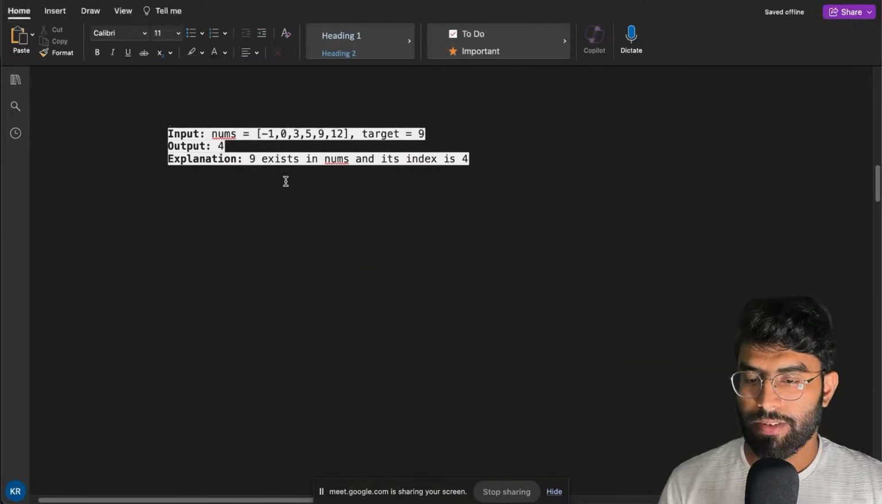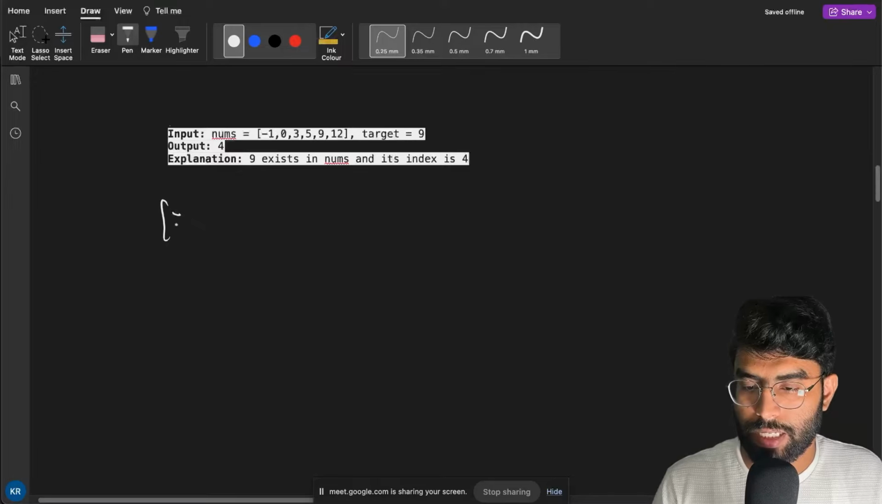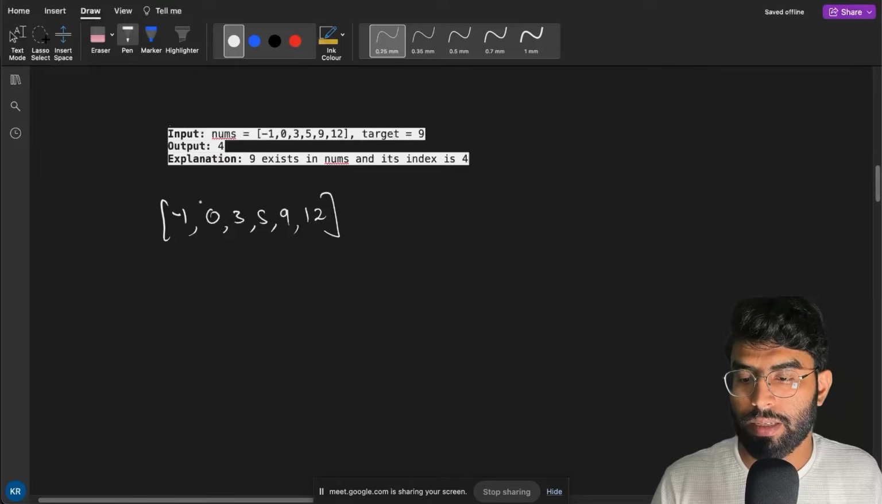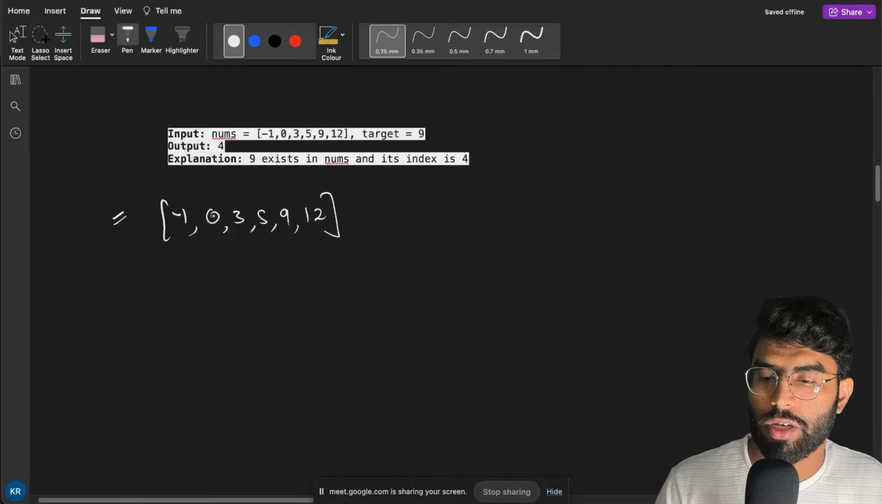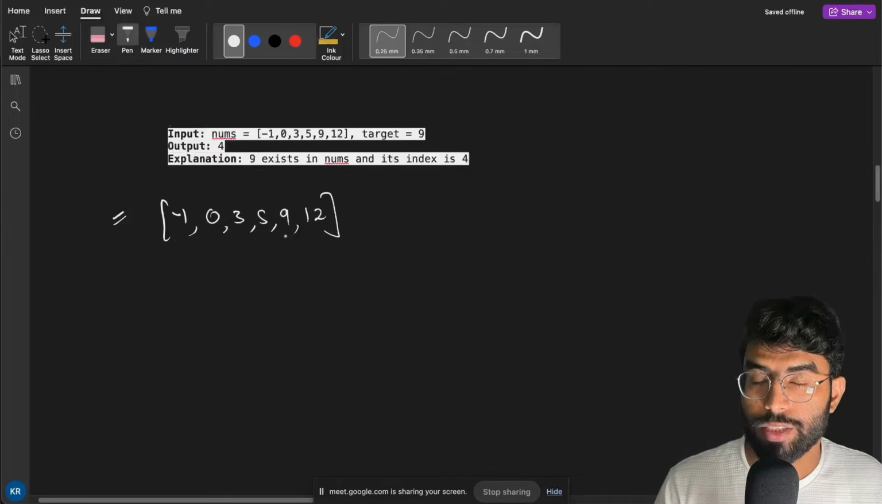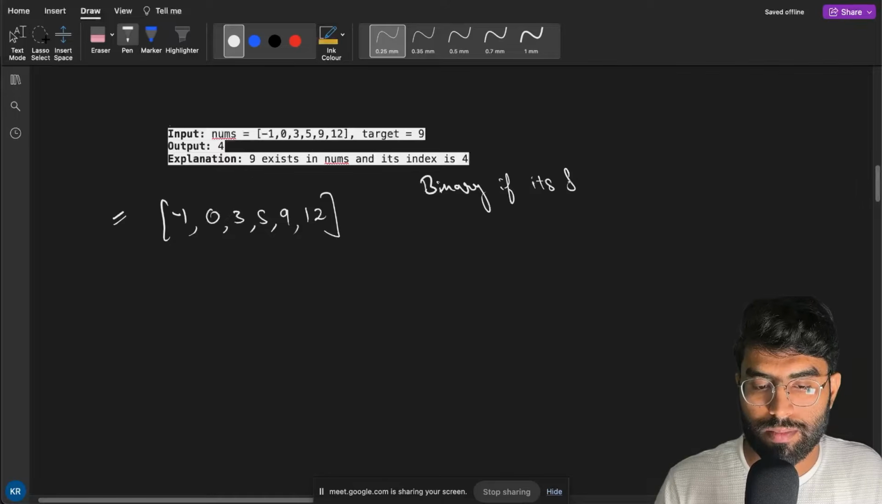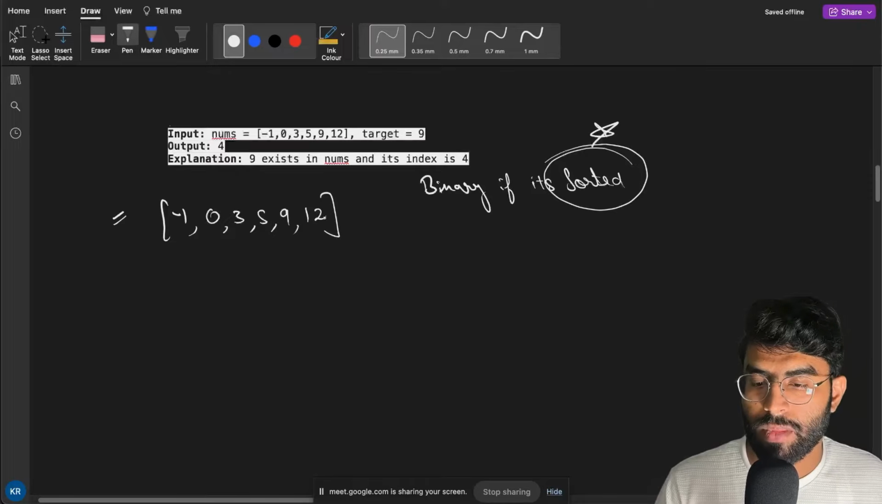So this is the array given, right? -1, 0, 3, 5, 9, 12. We will check if this is sorted or not. It's sorted, right? So we can apply binary search. We can apply binary search if it's sorted. This is the first condition. You need to check this. This is important.